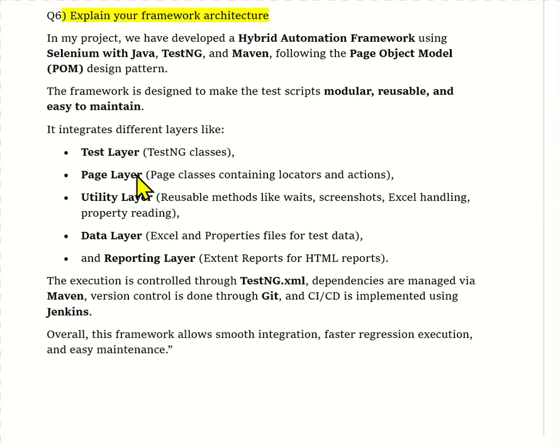Then there is a page layer. Page layer means the Page Object Model layer. For each web page we create a separate class with web elements and methods that perform actions, and this helps in keeping the code organized and reusable. Then there is a test layer.